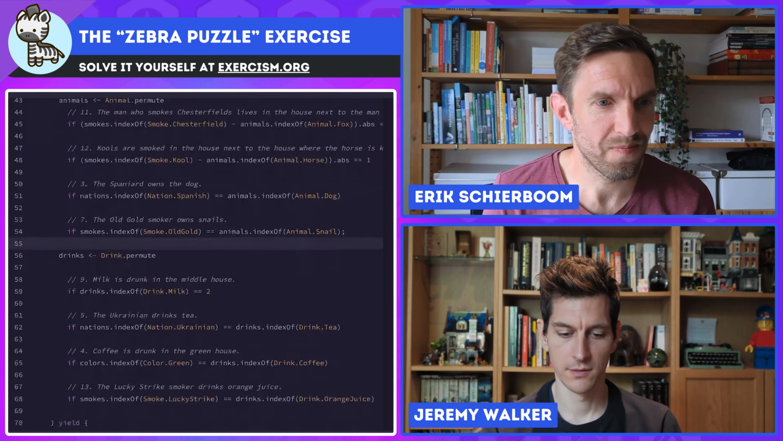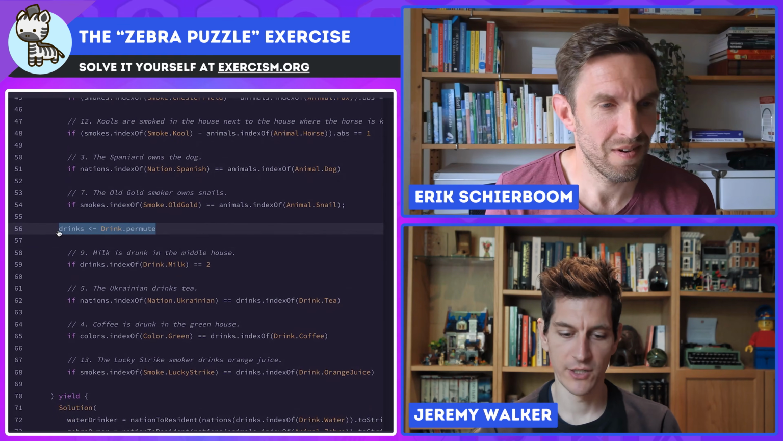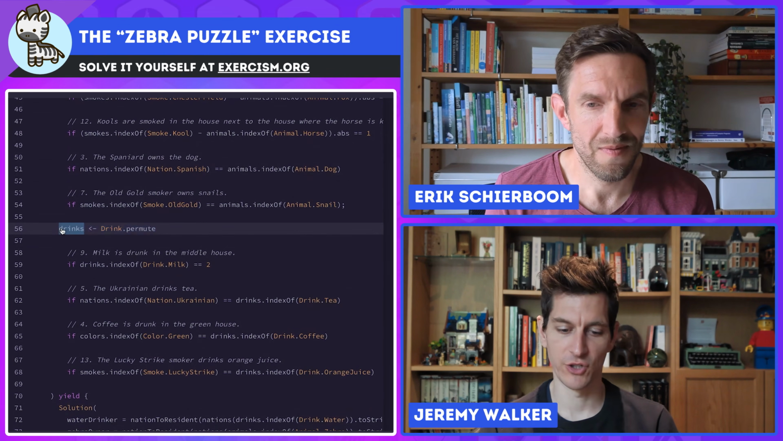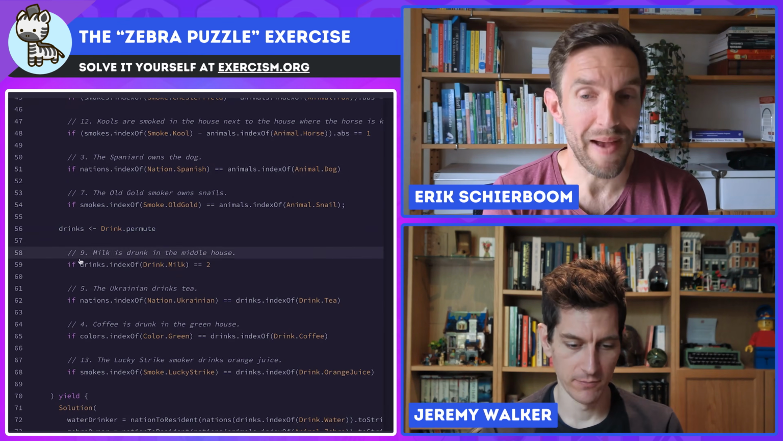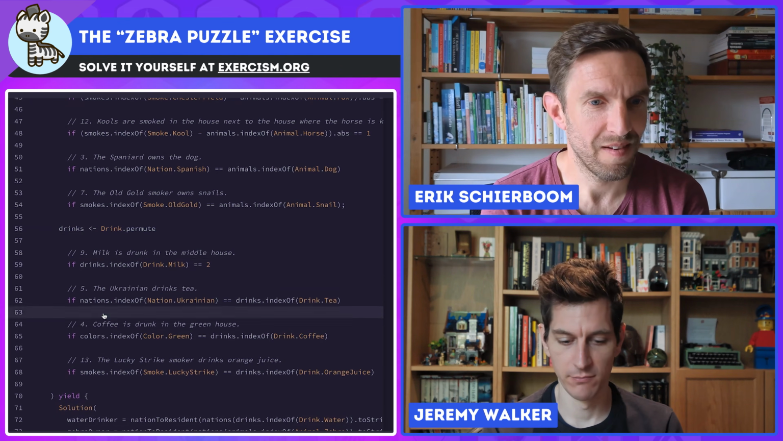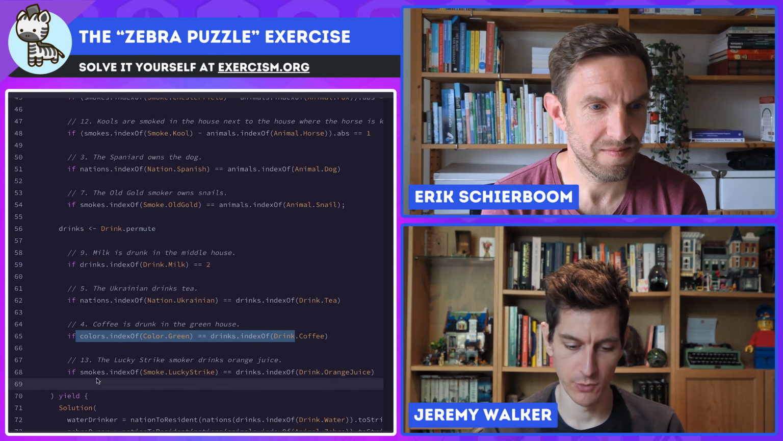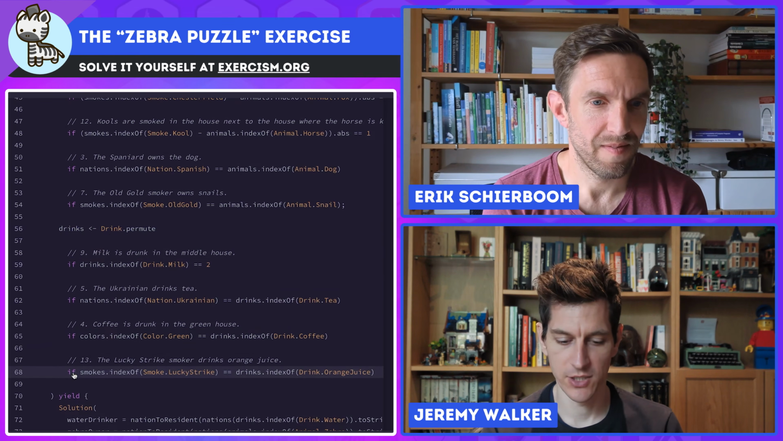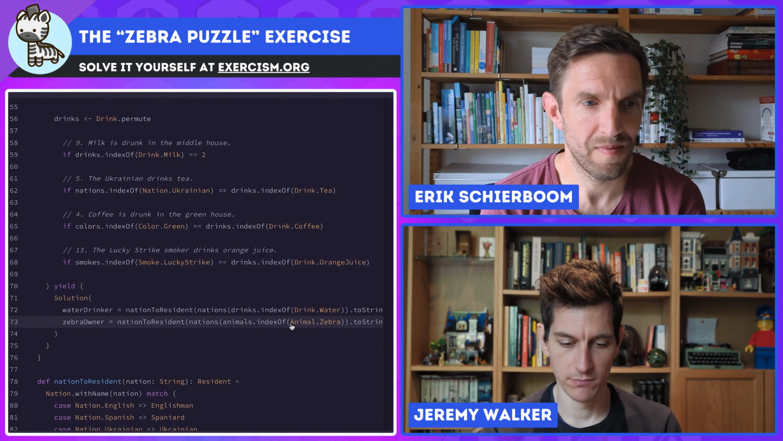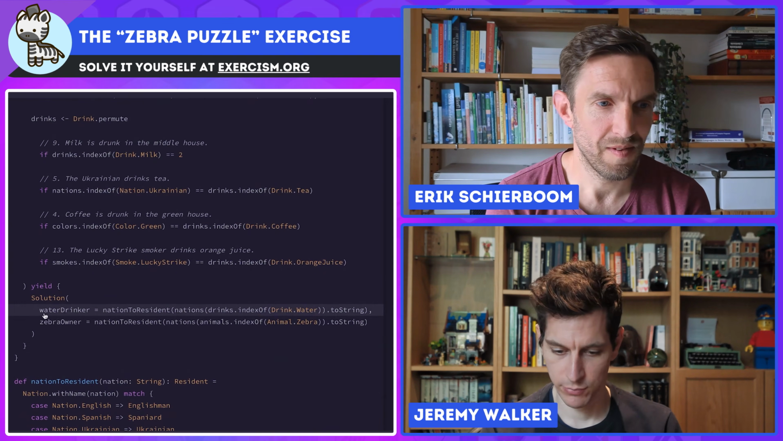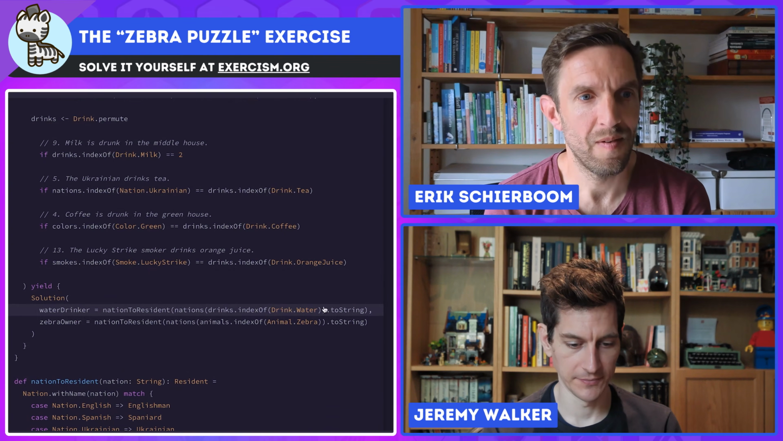Yeah. And so by the time we're getting down here to drinks, we're running it on a much smaller set by that point. Massively smaller. So these checks are happening much less often than you would get in the Python version. And then when we get to the end here, we're just pulling out the data that we want, basically.